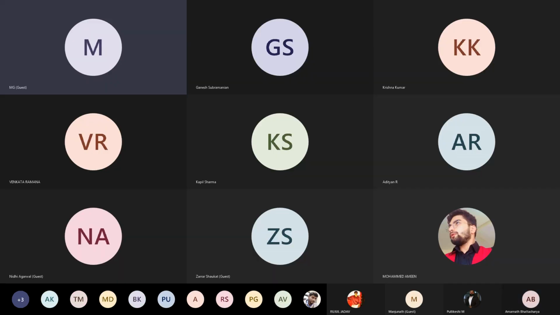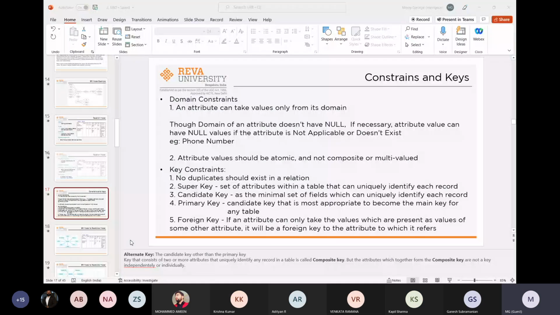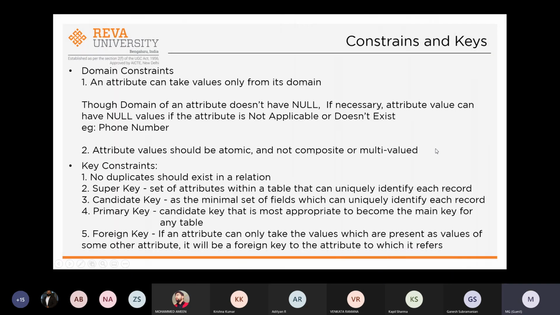Stop sharing. Let me go back to PPT. Okay. Now, this is your super key. I hope you are seeing my PPT right now. You are seeing. Yeah, you saw what is super key, what is candidate key, what is primary key.